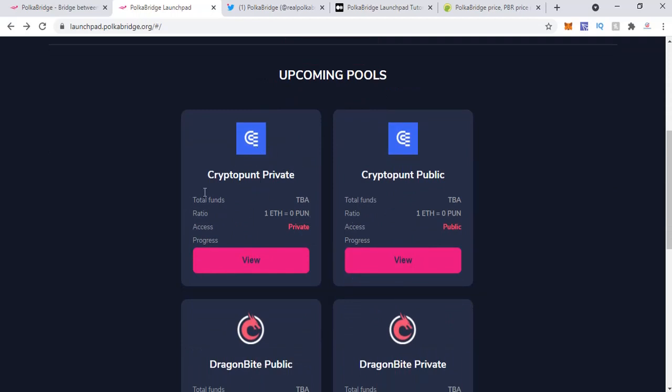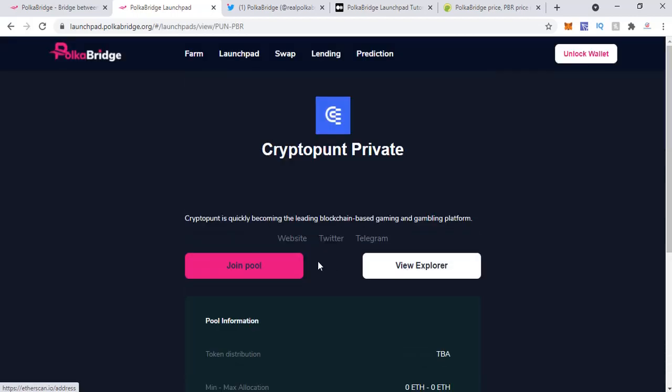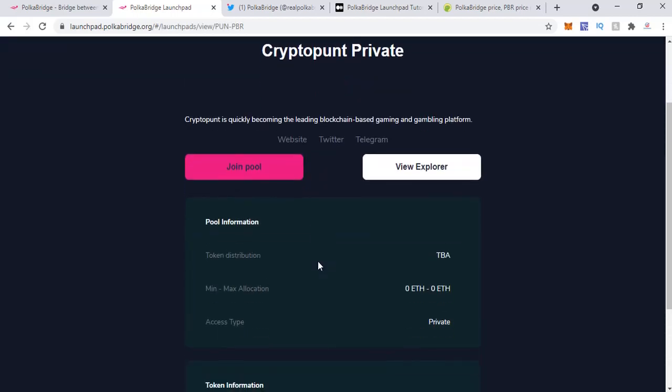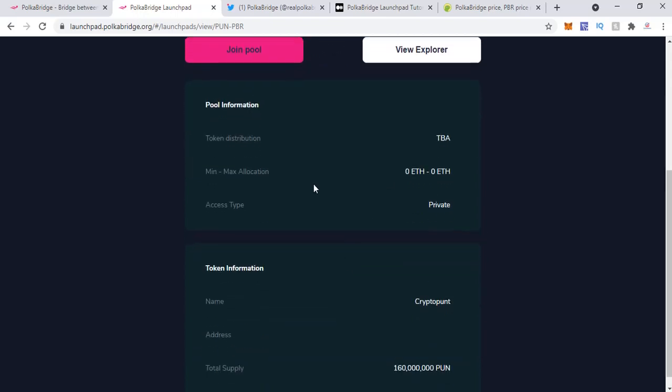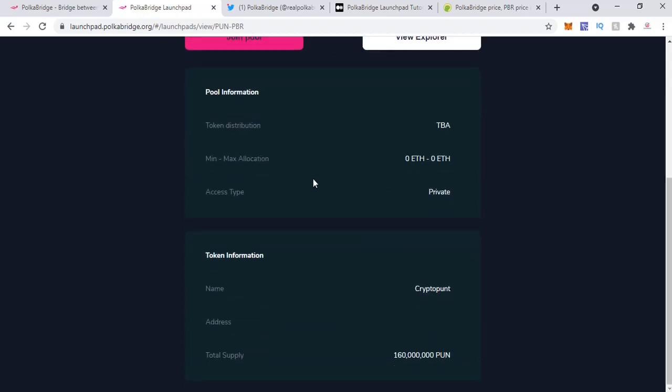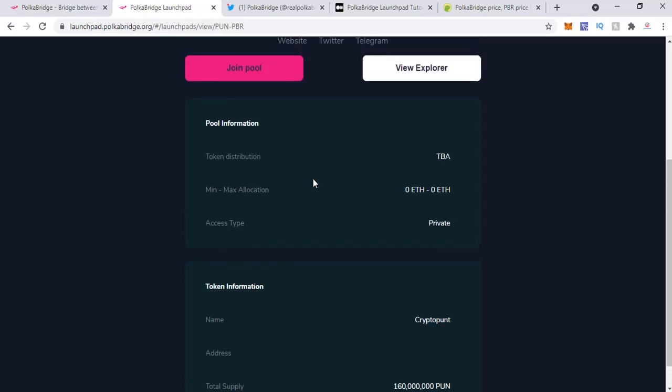Maybe not all options would be available. This private would be for PBR token holders. This is public for non-PBR. So you would be selecting this particular thing if you are not holding PBR tokens. If you are holding, you would be selecting this pool over here. So let's select the non-PBR token over here. You can see there is a join pool and view in Explorer. And below, you would see the details when this thing goes live.